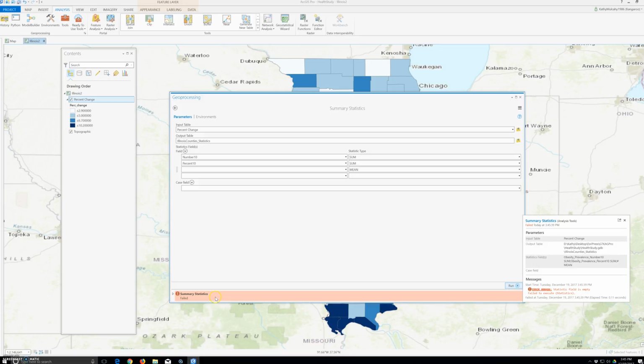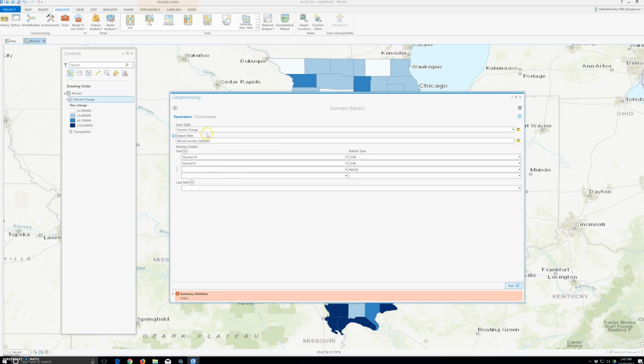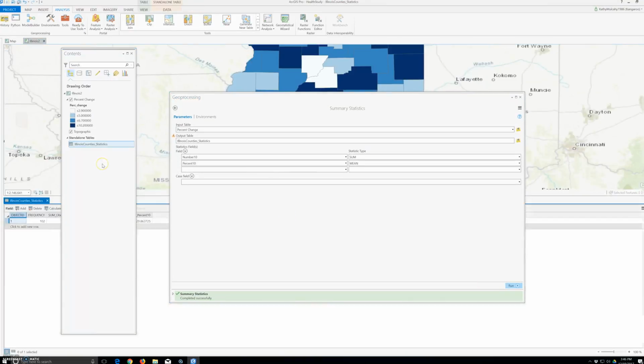So we're going to see when it's finished running. And now it says the field is empty, and we're going to fix what was wrong. Right here, this one I shouldn't choose anything, and this one should be mean, and this one I just get rid of. There. And then click run again. It should run, and now we have a new table called Illinois County Statistic, and we're going to open it. Open and examine the table.